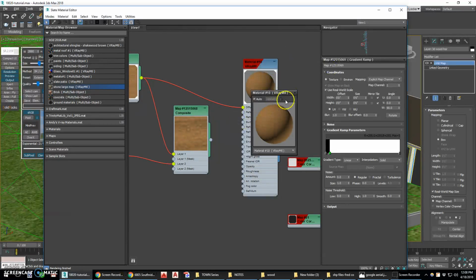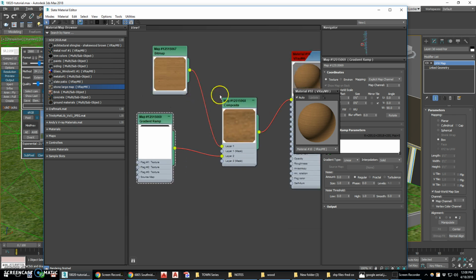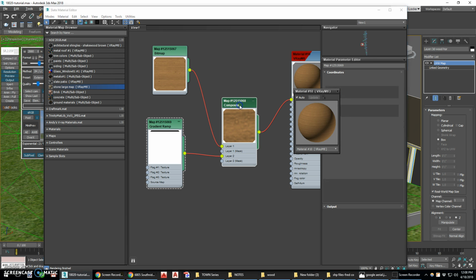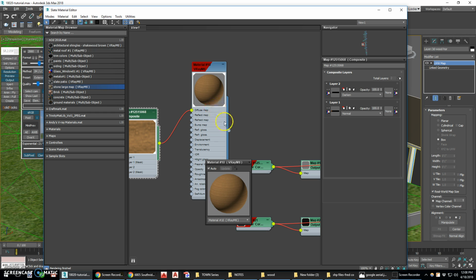Oh, I haven't put that into my diffuse map yet. So what I'm going to do is drag that into my diffuse map. And wonder why it didn't do anything. So I'm going to go into this composite map. My layer 2 is this. I have it as darken.